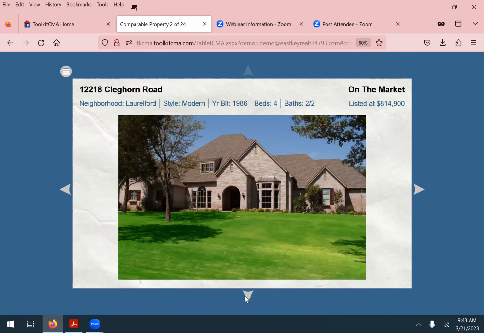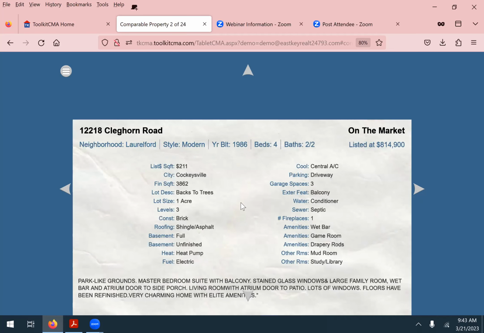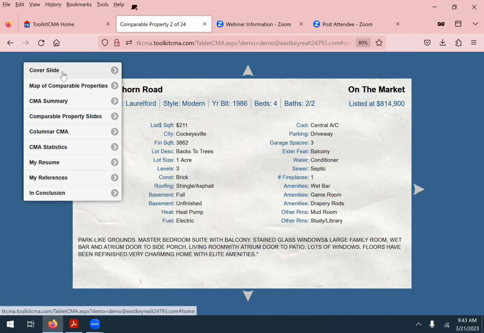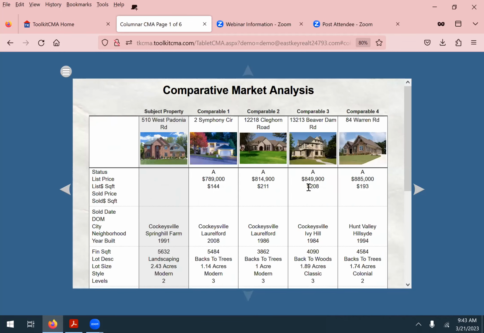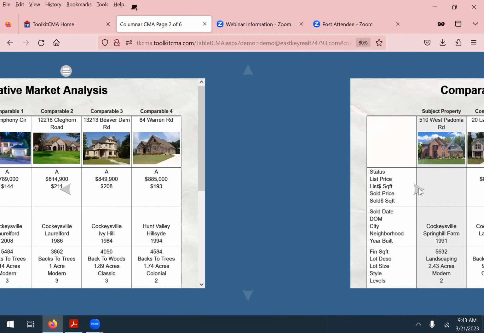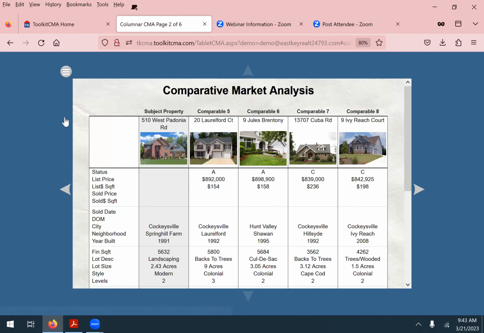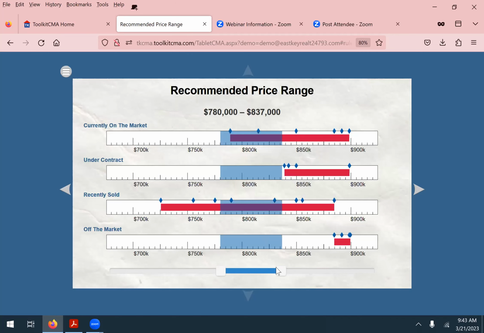And you can click through all of the properties and do this. This is really intended to be a complement to the printed presentation, so that it's designed to be presented on an iPad or similar tablet device. This is the columnar CMA. And then you have the price range. This you can adjust by using this little slide bar here.